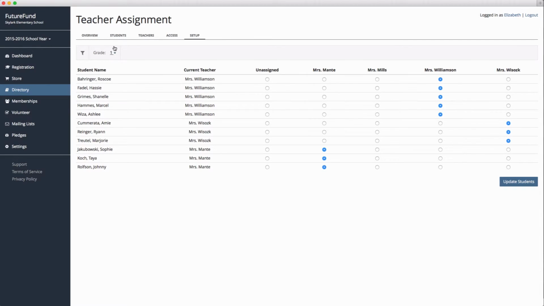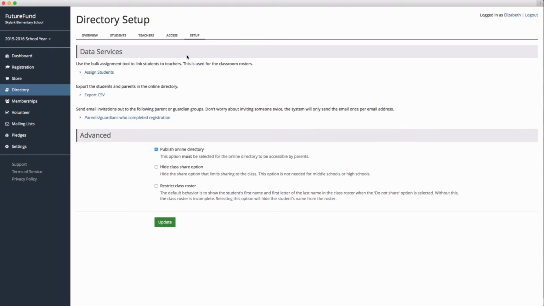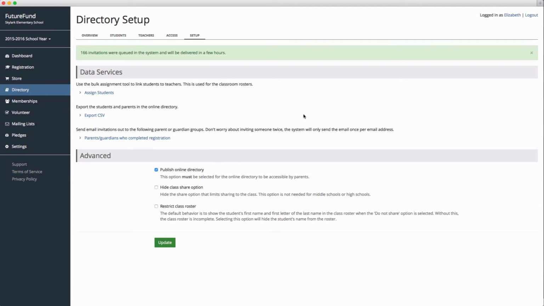Our last step is to invite parents to access the directory. To do that, we click on Setup, and then there's a link to invite the parents or guardians who completed registration. By clicking on this link, we will automatically create emails that will be sent out to the parents, inviting them to access the online directory. These typically take a few hours to go out.